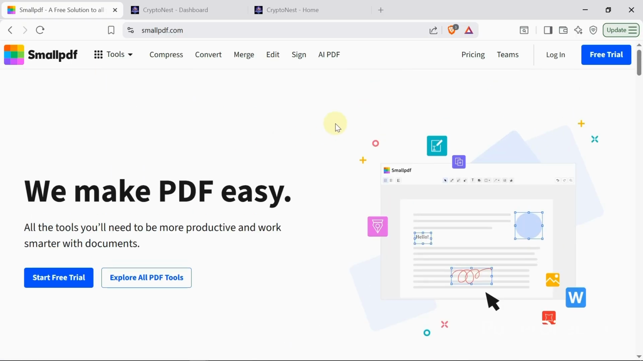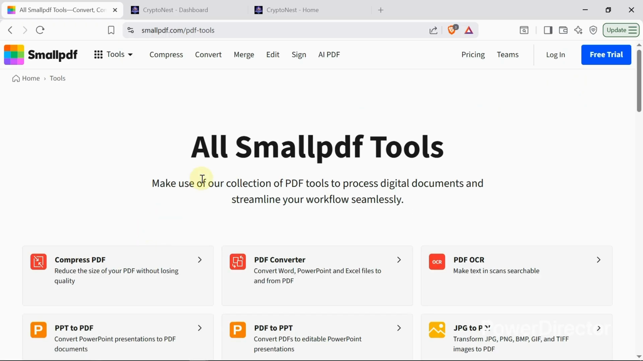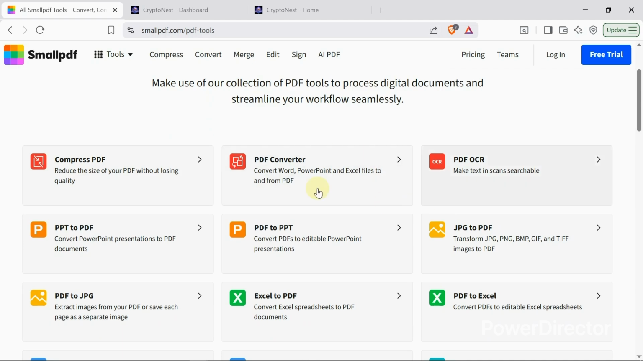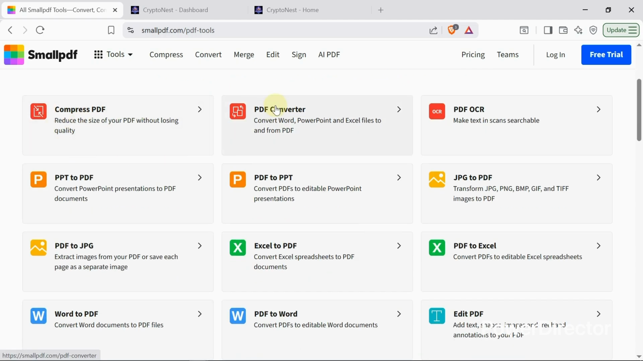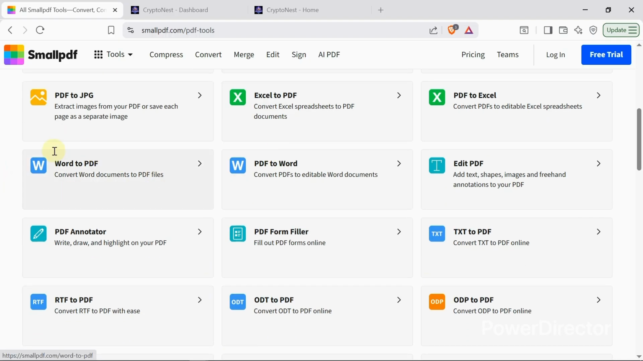We have a free trial to use. You can pay to use more of their tools, but in this video we are using the free trial version. So you click on explore all PDF tools. At the explore PDF tools page, you see all these tools: compress PDF, PDF converter, PDF OCR, a lot. But in this video we're talking about converting your Word to PDF, so we will click on this Word to PDF over here.